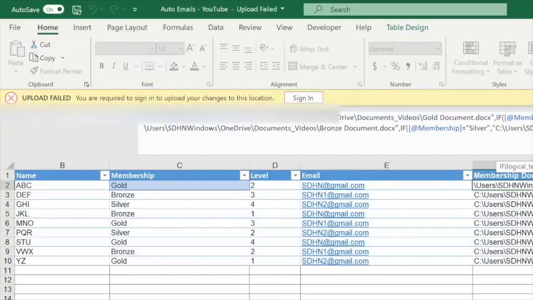It is as simple as that. Simple nested if statements saying that if it is a gold member, check out the gold document. If it's a bronze member, check out the bronze document. And if it's a silver member, then check out the silver document. Pretty simple, straightforward if statement, right?